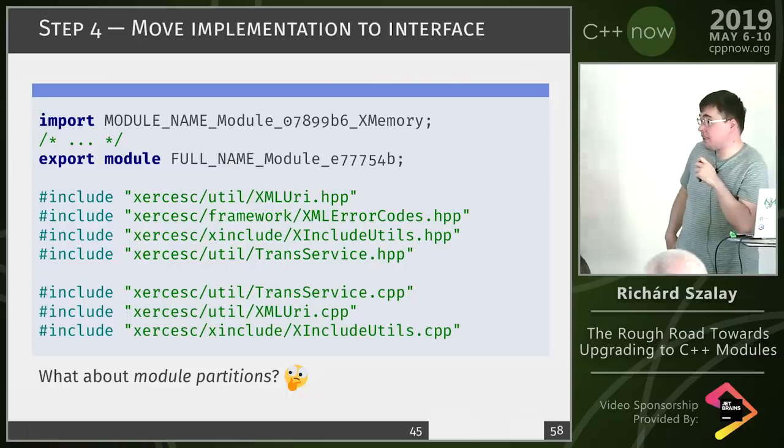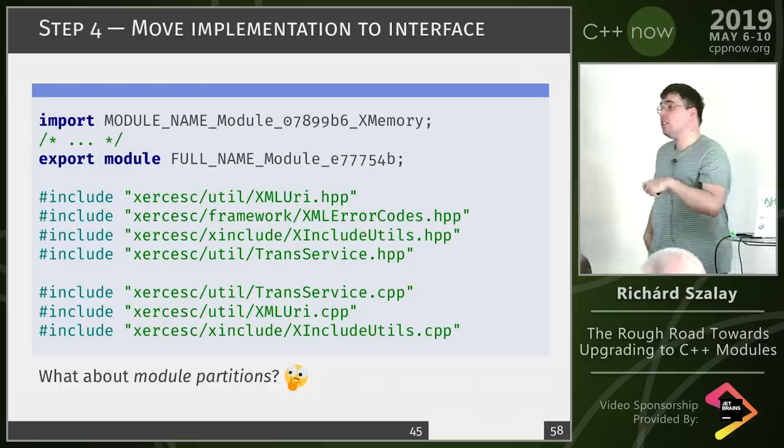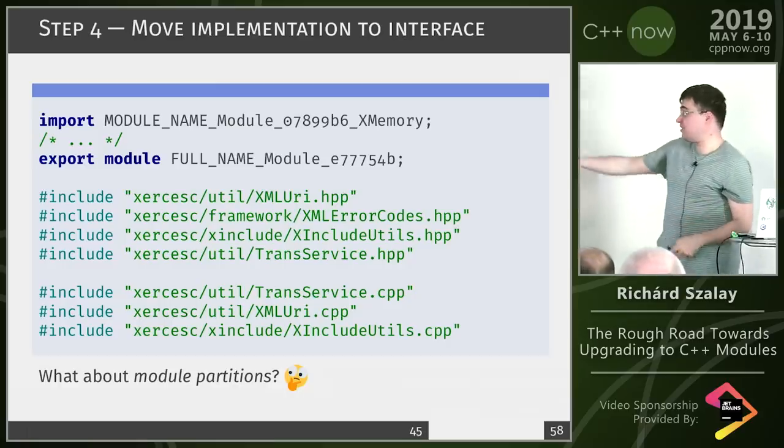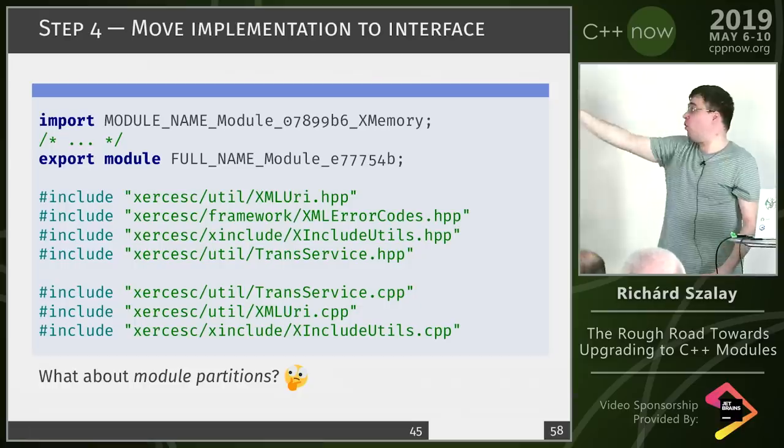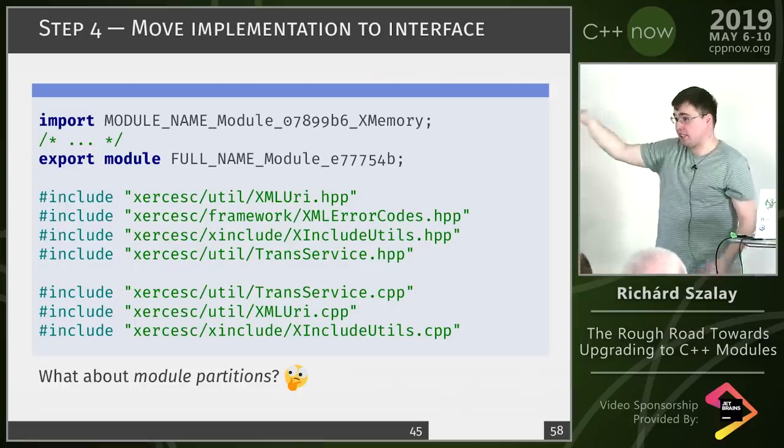Yes, and system headers. So the question is whether or not system headers. Of course, system headers are transitively included here, but I know which files are part of your project and I'm only touching them.